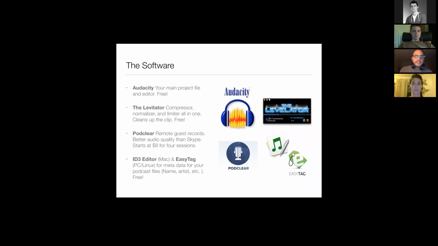The Levelator, which I guess the spell check made Levitator. It's the Levelator. It works as a compressor, normalizer, and limiter all in one. Basically, what that means is, if you are out recording, I usually wear my headphones while I'm talking to the people that I'm interviewing, because you can get a sense if the levels are too high and you're getting a little bit of distortion or clipping. But sometimes you can't really hear it until you're playing back. And with the Levelator you drop the file in and it cleans that up for you, so you at least don't have those harsh peaks or pops, and it makes it a little bit better.